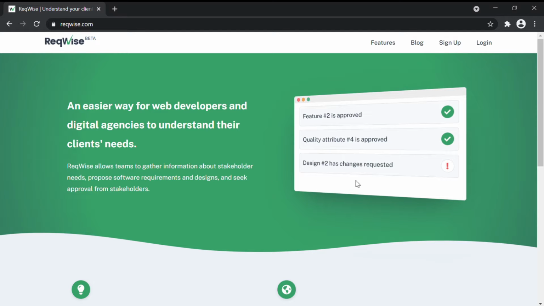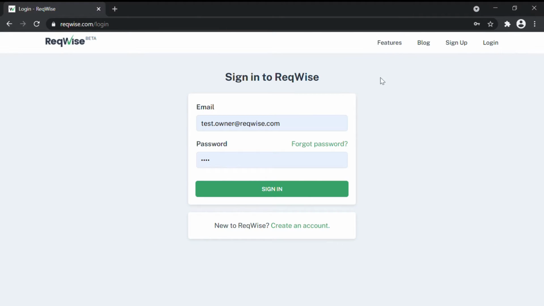This is ReqWise. It's an easy way for web developers and digital agencies to collaborate with their clients and better understand what they need. So if you're building a website for someone or you're designing an app, your client will have expectations for what you need to build. This is a tool that lets you organize all of the requirements in one place and get sign-off from them.